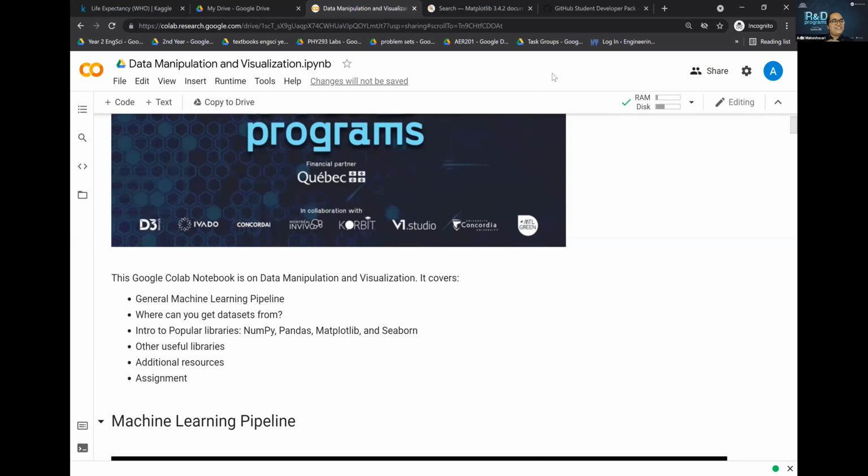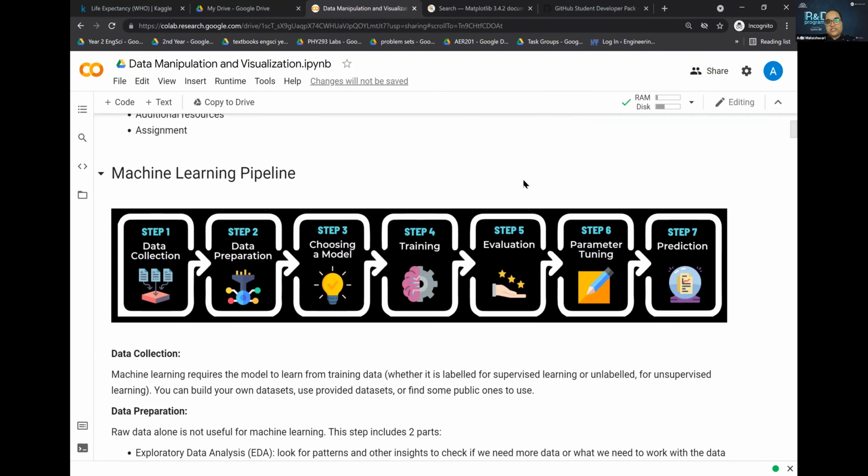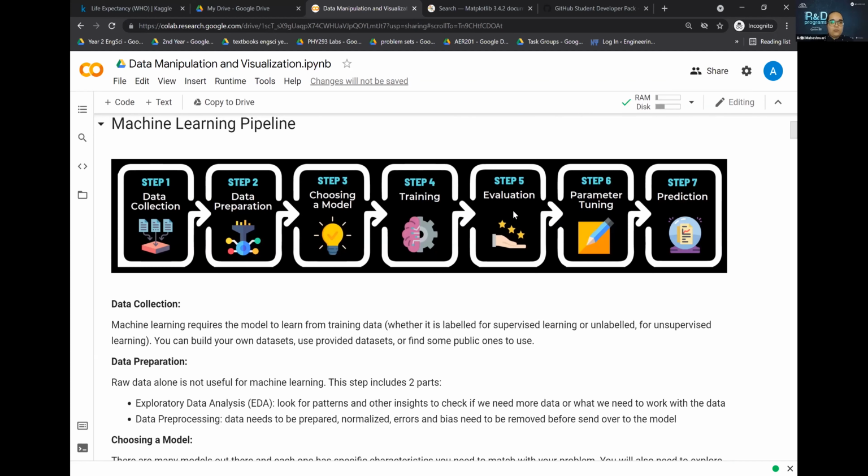Okay, sounds good. So the most popular libraries: NumPy, Pandas, Matplotlib, and Seaborn, and other useful libraries, as well as some additional resources that we'll go through together, and an assignment at the end that you can work through. So this is the general machine learning pipeline. There are definitely different variations of it, but I'll quickly do a rundown of what each step means and what we'll be focusing on for this specific workshop.